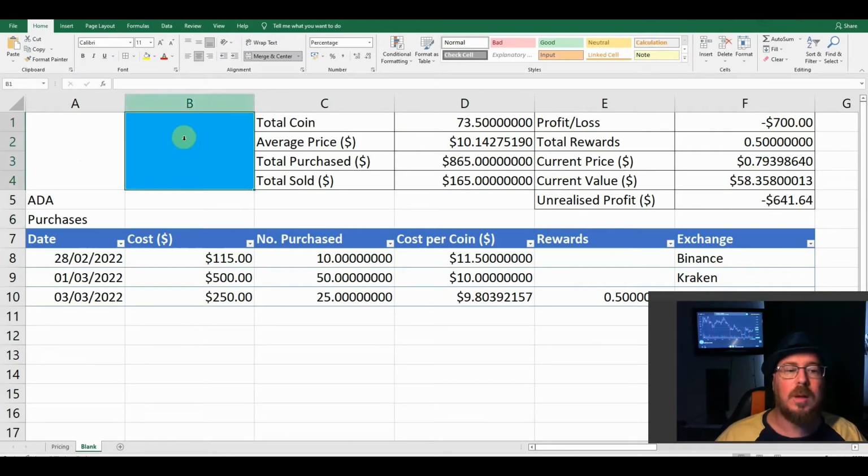What I do want to complete though is B. Now in our column B, 1, 2, 3, and 4, which is just a merged cell, I want to put in the actual percentage profit or loss of this coin. In this particular instance, because of this joke trade, it's going to look very poor.